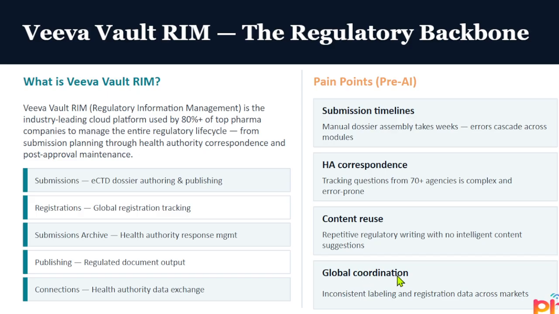Then global coordination. Generally we are seeing, for example in South America and in Asian countries, the labeling data is inconsistent and registration data is also not up to the mark across the markets. So AI can help us to identify those gaps and streamline the data. So these are some of the pain points where AI can help us in Veeva Vault RIM.